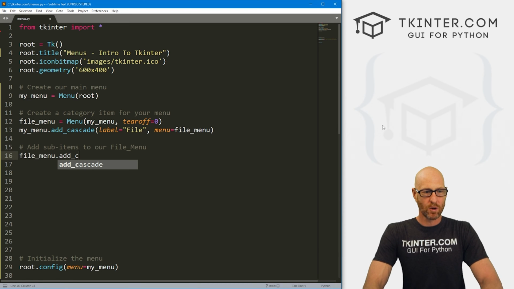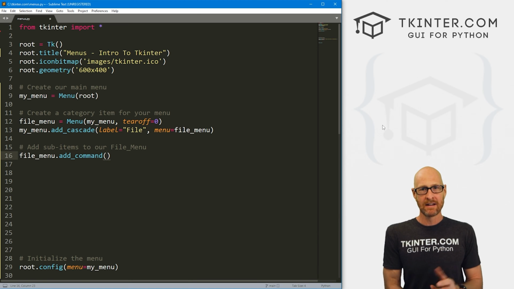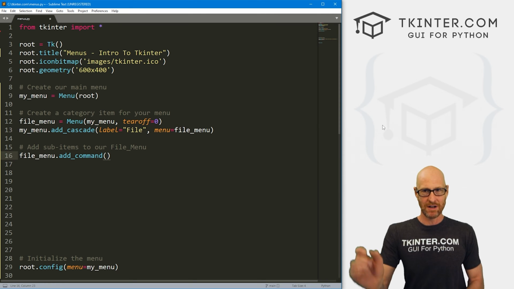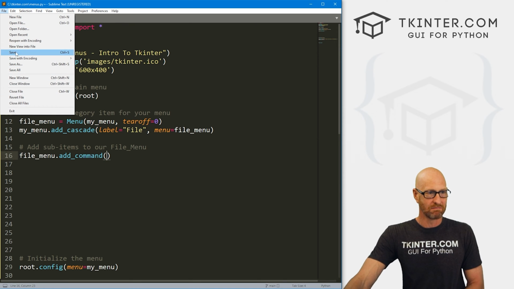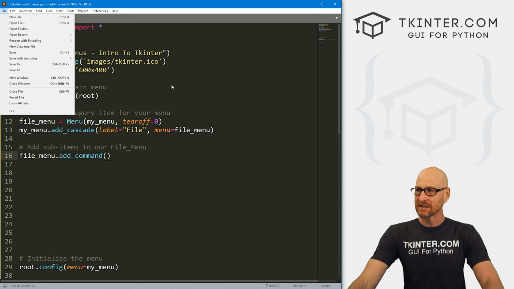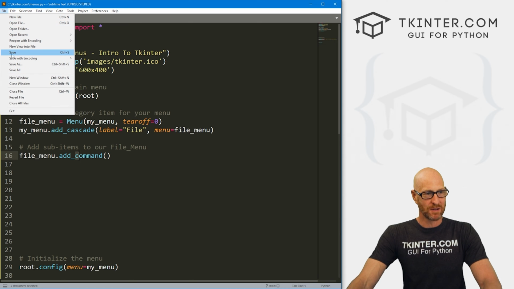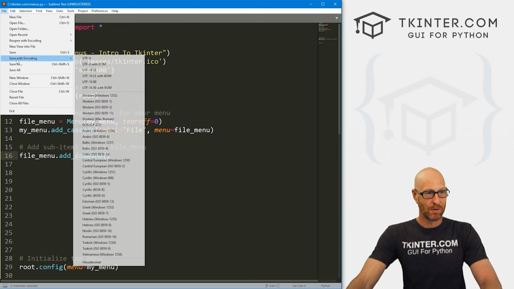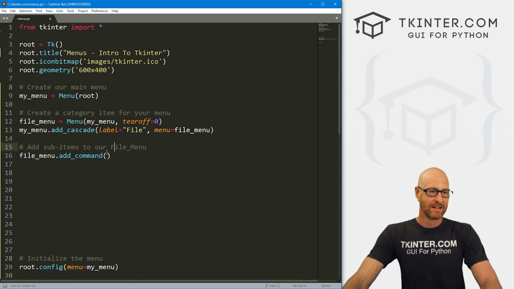And we do that by calling file_menu.add_command. The reason why this is an add command is because whenever we click on these things, we want something to happen. Sort of like when you click on a button and it has a command that does something. Same thing, right? We want something to happen when we click on Save, for instance. We want to run the save function. That's a command, right? So we're adding a command. Each thing, so this Save, that's a command. Save with encoding, that's a command. Save as, that's a command. Each of these items will be a command, right?